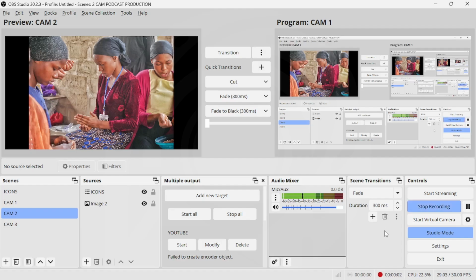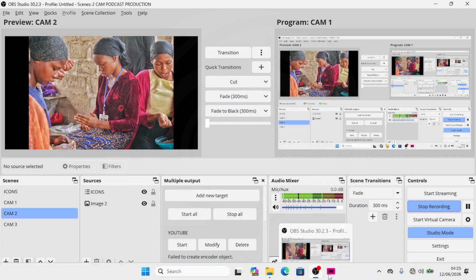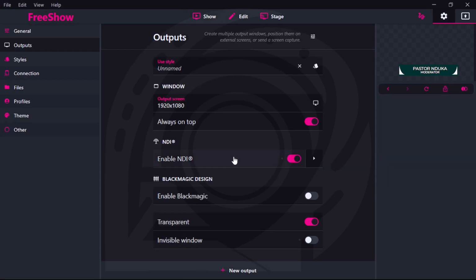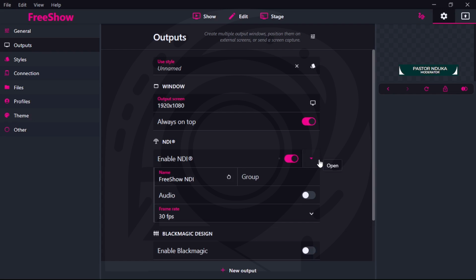So we'll be learning how to bring in other presentation softwares into OBS. Presentation softwares like FreeShow, ProPresenter, EasyWorship. For this, we are going to be using FreeShow. So make sure that in FreeShow it is set to output NDI. The NDI is enabled because we are now using NDI to send this output.